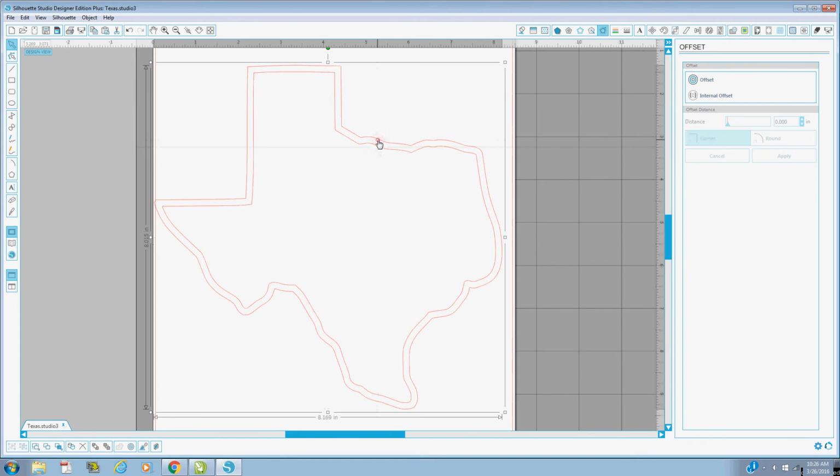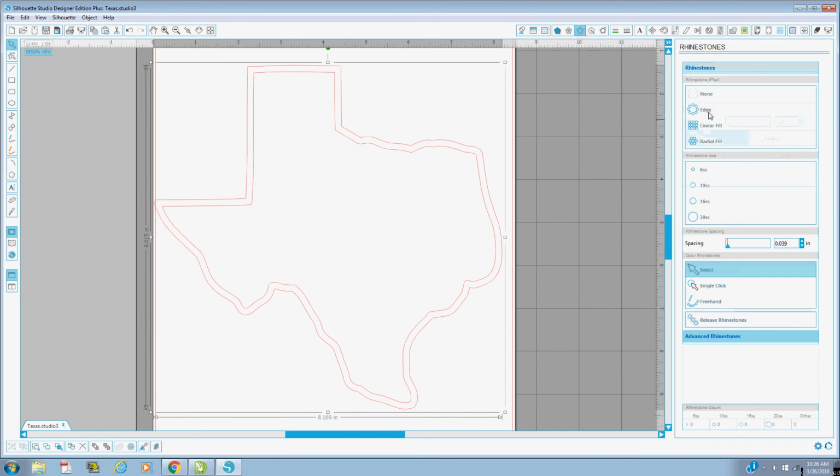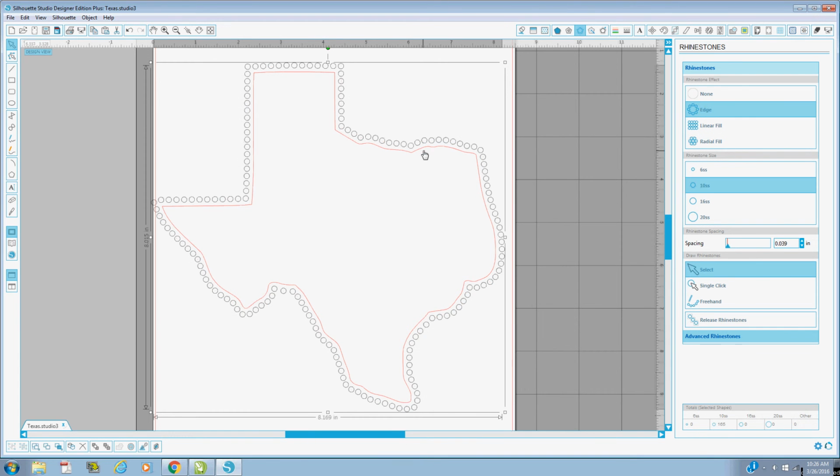So to do this, you're going to select your first line, your outermost traced line here, or your offset line. You're going to left click and select that, and then you're going to come up here to your rhinestone options again and left click on that. And I want you to do the same process we had done in the other video. You're just going to left click on edge, and as soon as I do that, it's going to plug in my rhinestones around that entire line for me all the way around.